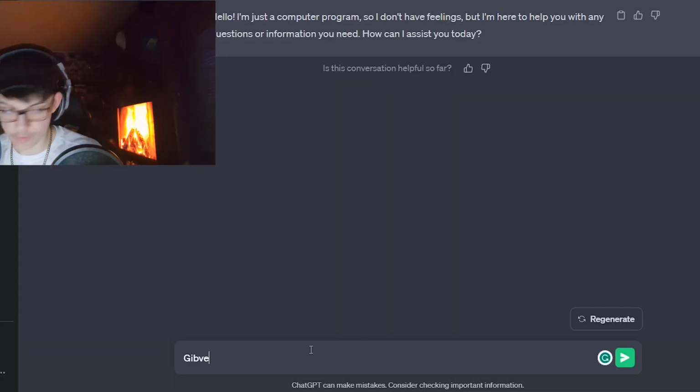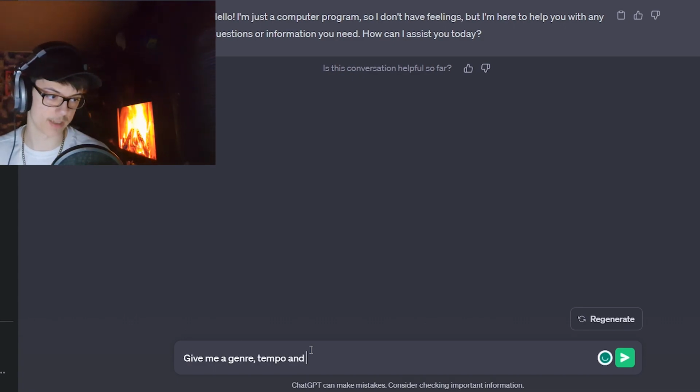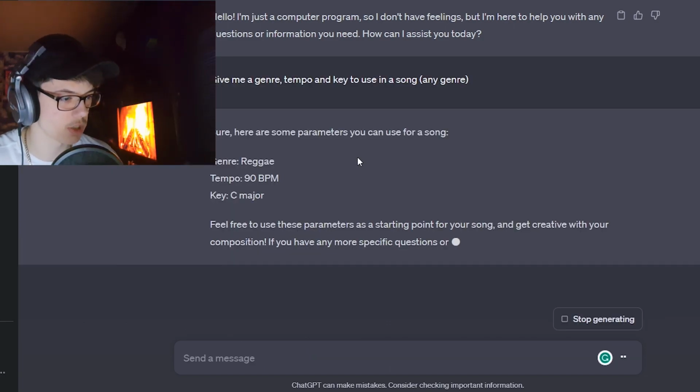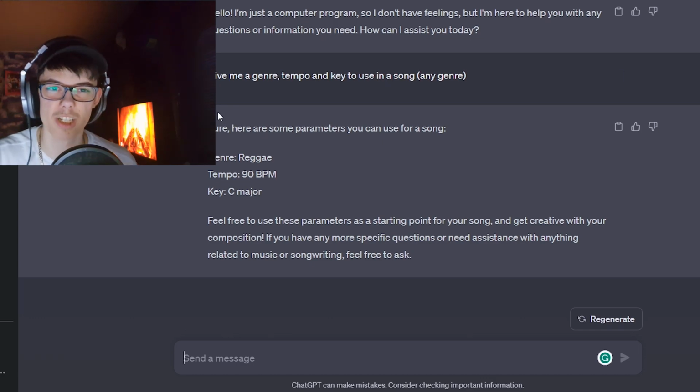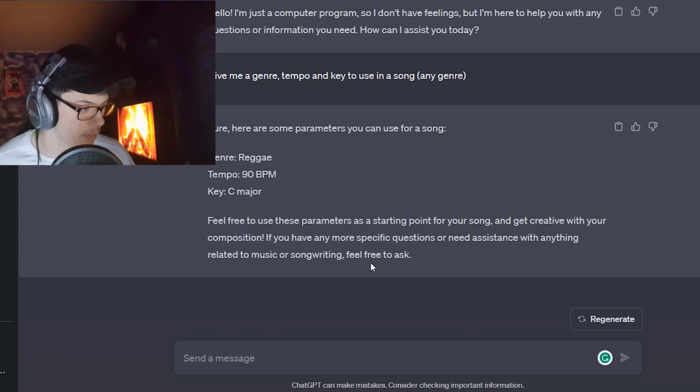Okay, cool, cool. We're on a good page with the AI. Give me a genre, tempo, and key to use in a song. And then we'll put in brackets any genre. Let's let it pick a genre. So it's picked reggae. I've literally never made a reggae beat, but okay, this is cool. We can start at 90 BPM in C major.